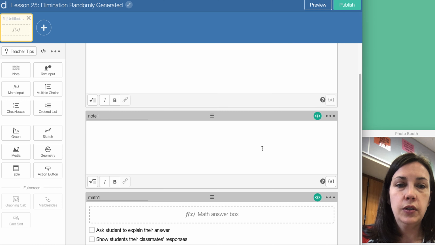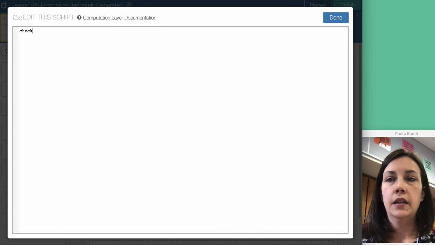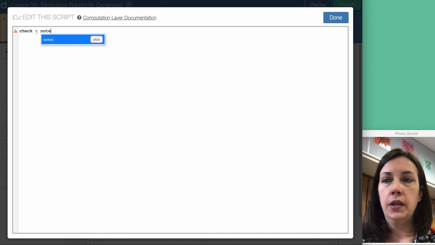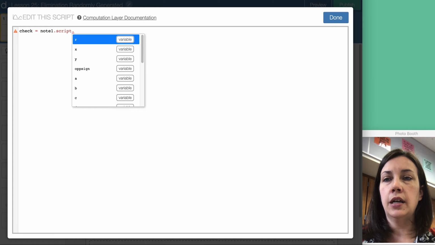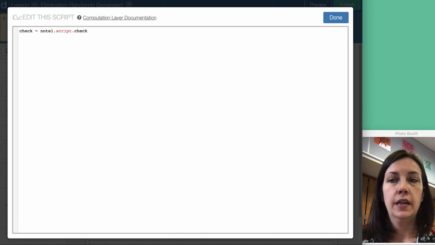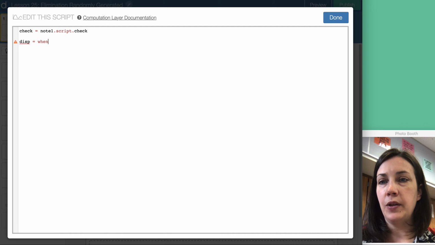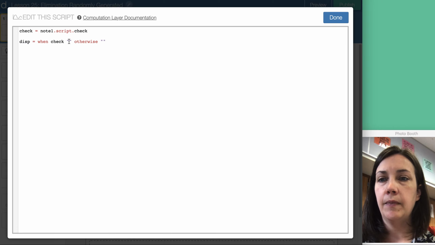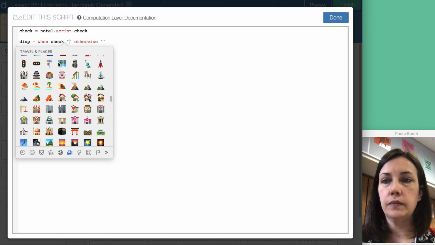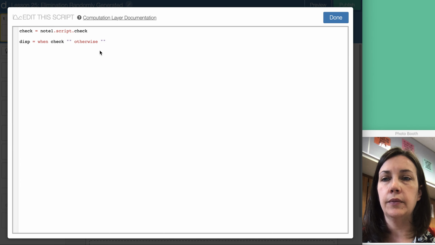But before we do, now I'm going to go into the note component and do a very similar thing. Let's pull over this variable from that first note. So check equals note1.script.check. All right, now what I want displayed when check happens, we want this feedback, otherwise we want this feedback. My emojis. I don't know why it does that. It's like scrolled all the way down, and then it doesn't insert it.